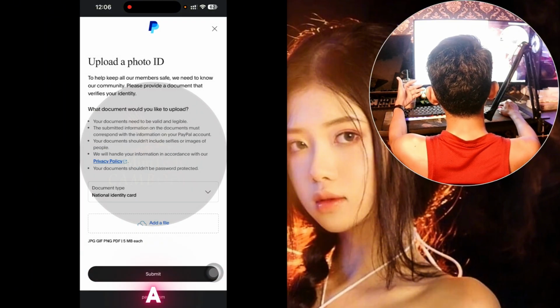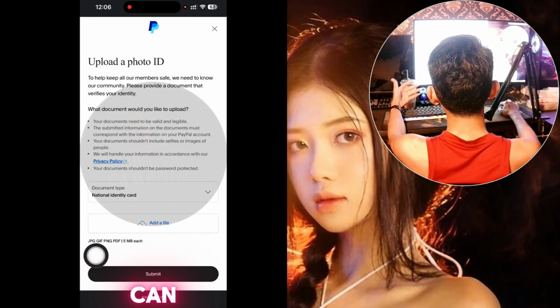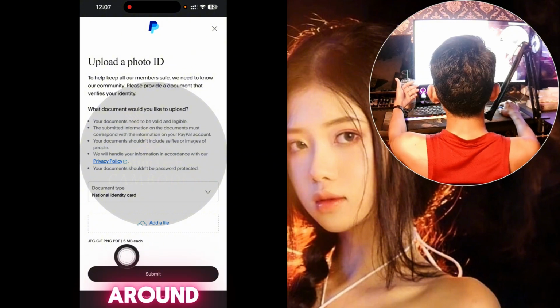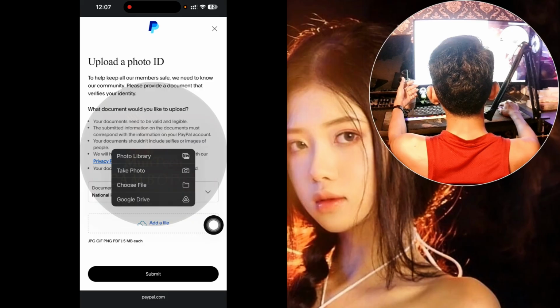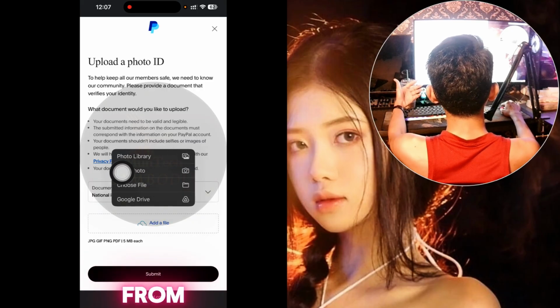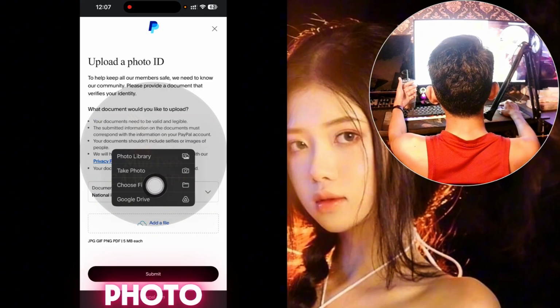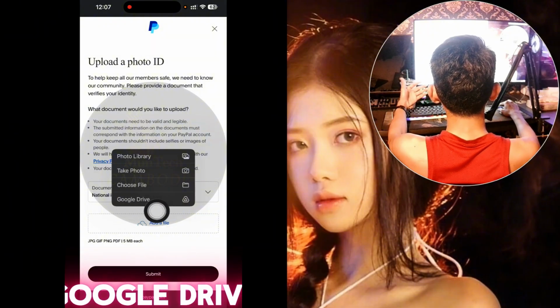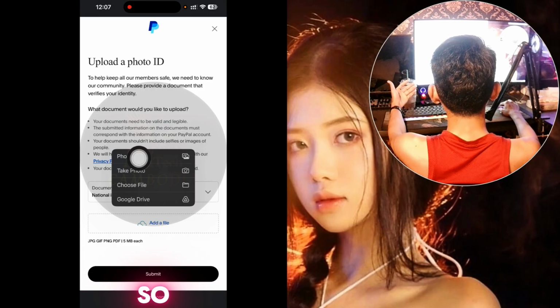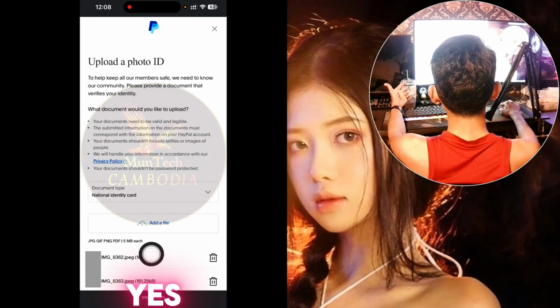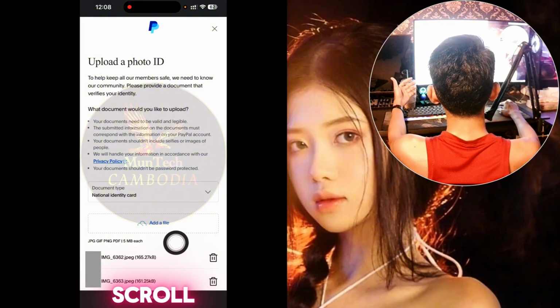After choosing a document type, let's go to the option add a file. You see here, right, the file that you can use, the size of your file is around 5 MB. Let's add a file together. You can choose photo or file from photo library, take photo, choose file, or Google Drive. But I have a file in my photo library, so I choose this option. These are the files that I have added. Right now, scroll up.